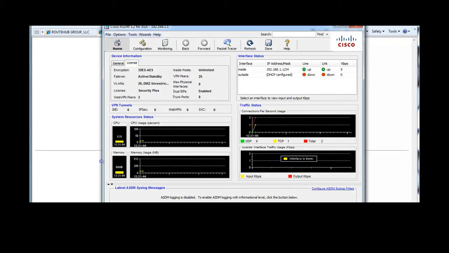So under license here, you see other kind of stuff that it basically means what we're licensed to do. So you see that we have triple DES and AES encryption. That's what's licensed on our firewall. It supports active standby failovers, supports 20 VLANs. We have the Security Plus bundle installed. It supports 2 SSL VPN users, but 25 VPN peers.